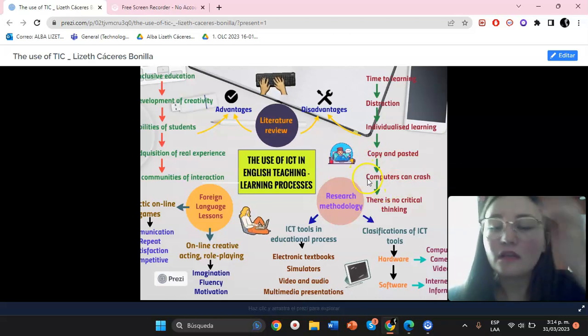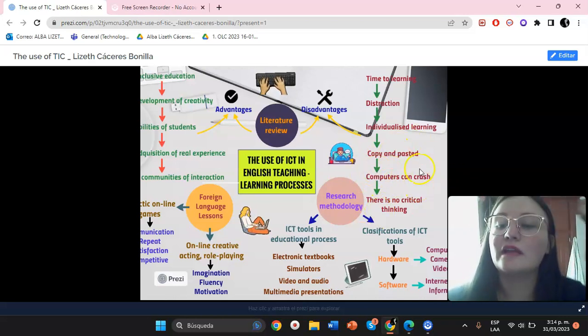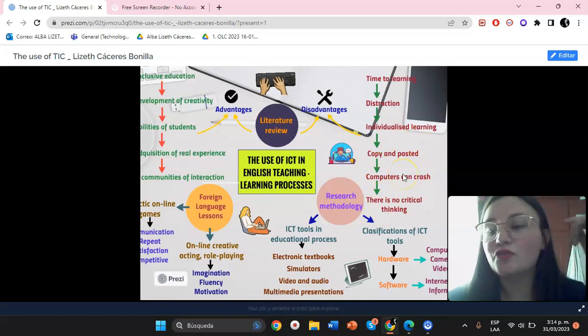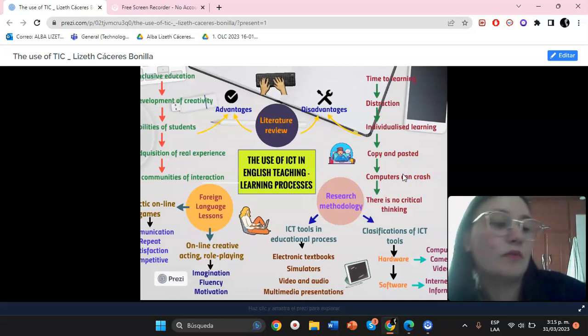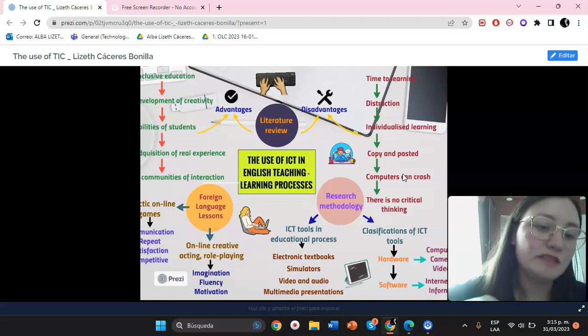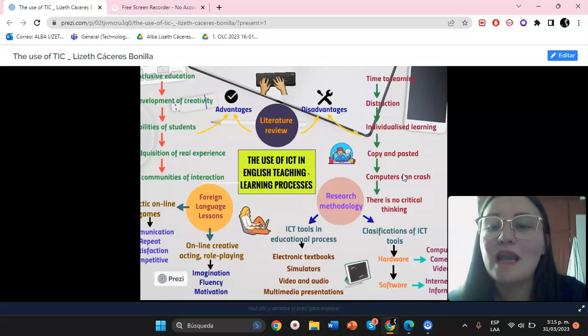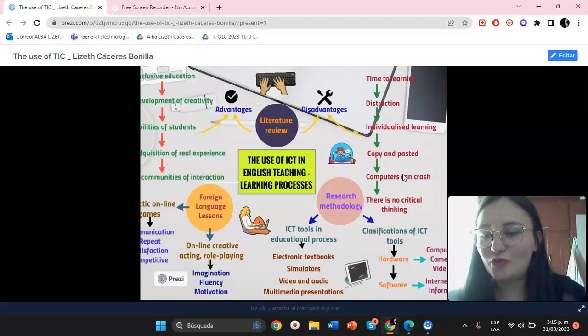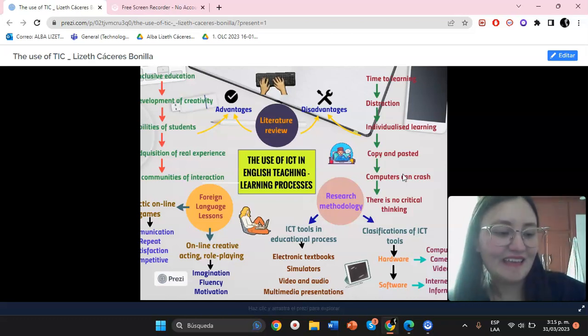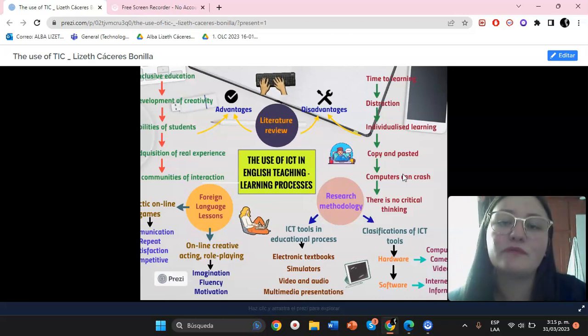Another aspect is that the computer can crash, or the connection, for example, if it is raining and the connection is very bad. It is always very important to have a plan B. The teacher always has the responsibility to have a plan B for the class.